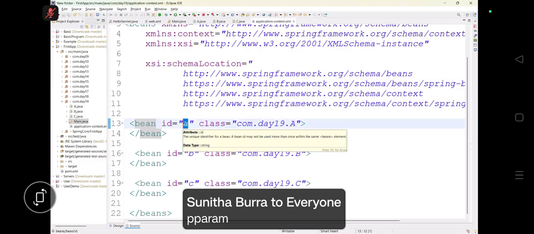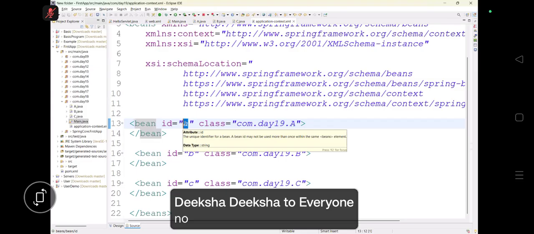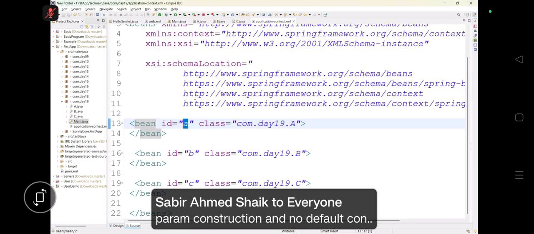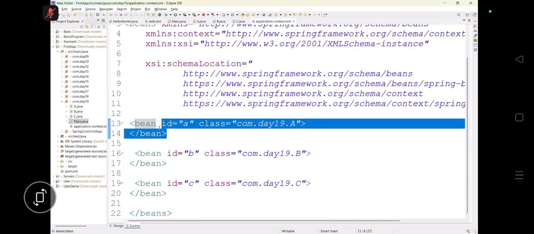Is the default constructor available? No, right now the default constructor is not available. As a result, what will happen? We have to write the parameter here or not? Yes. If we don't write the parameter, what will happen, guys? We will get the exception. Let's run the program and check.